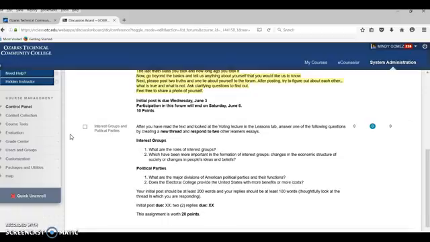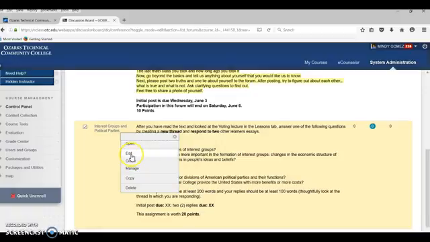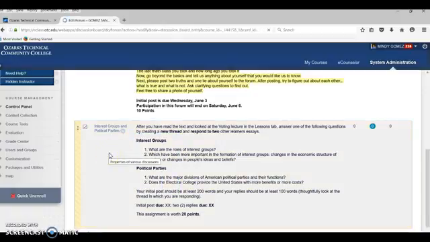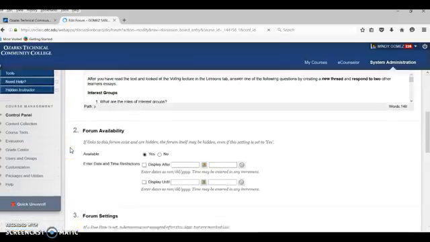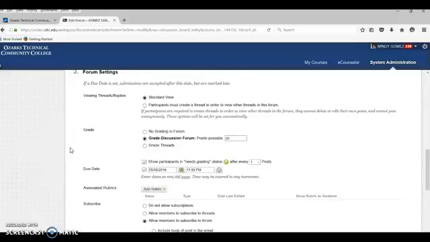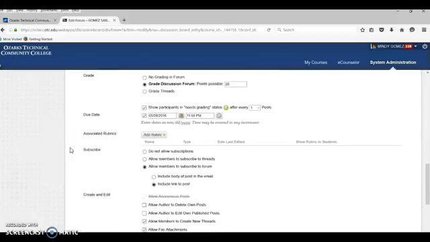Now, one thing I didn't mention with these forums is there is a subscription option. So let's edit this particular forum. And when you scroll down under forum settings, you'll see subscribe. And you can set it up just like I have it here.